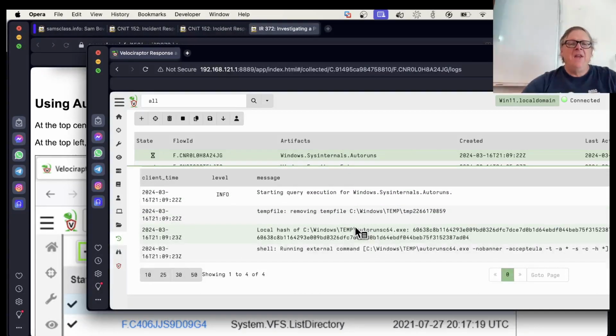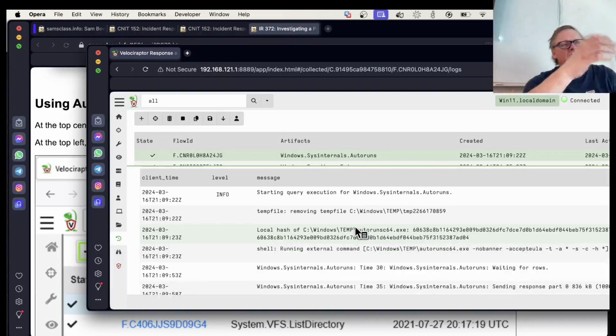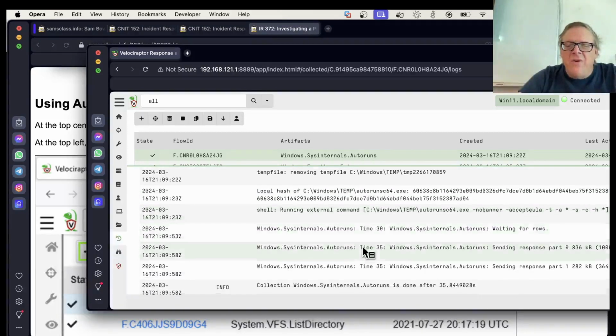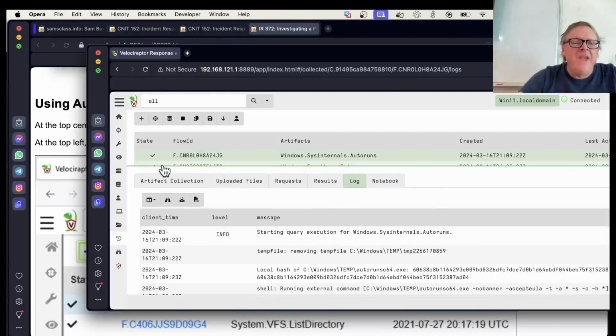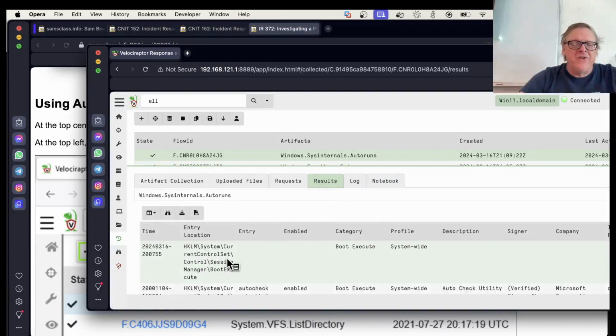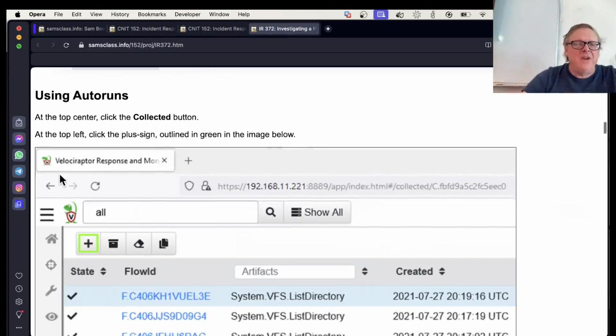We'll see. All Velociraptor scripts are limited to a certain amount of time, so they won't take too long. Okay, waiting for rows. This is good. This means it's getting data. Oh, good. I think it's done. Yeah, it's done. I got the check mark. And here's the results. Okay, here's all the things that are automatically launching.